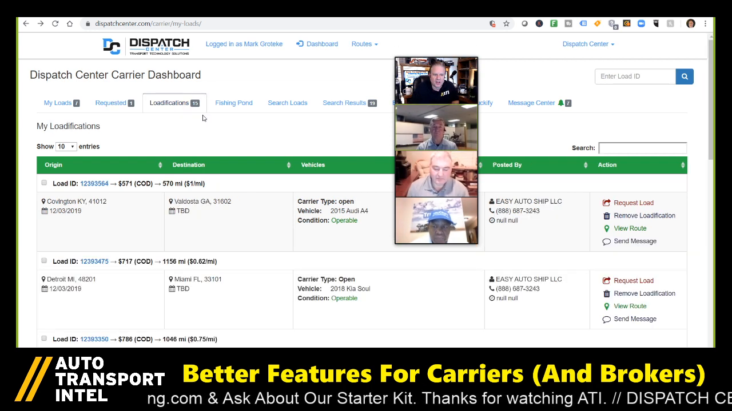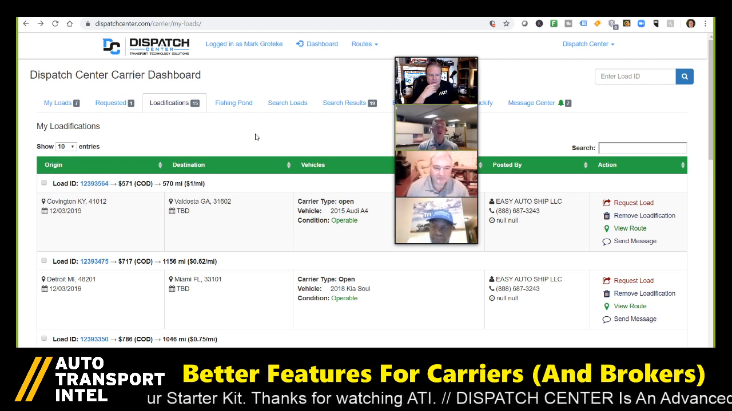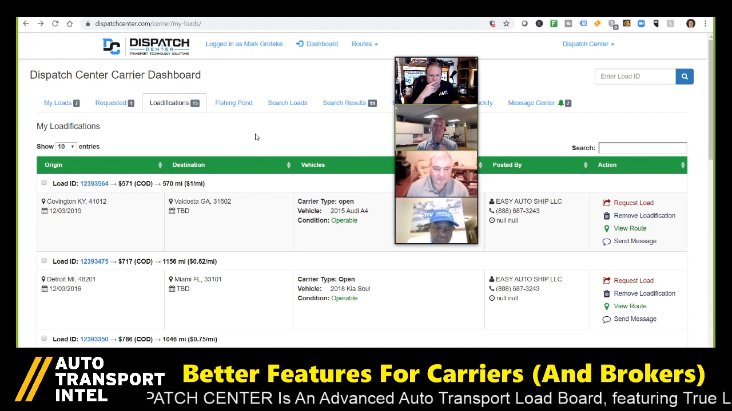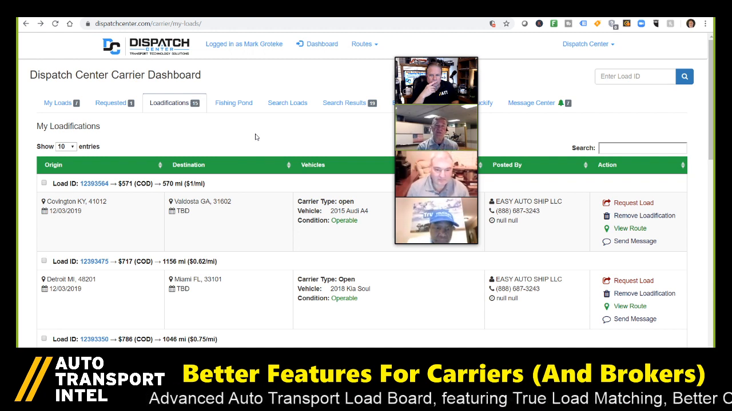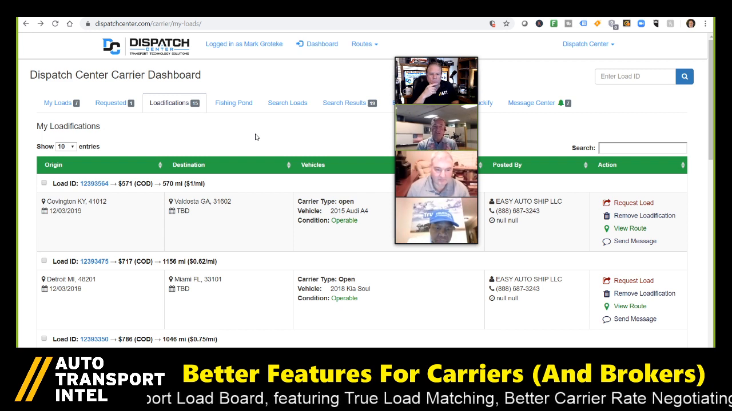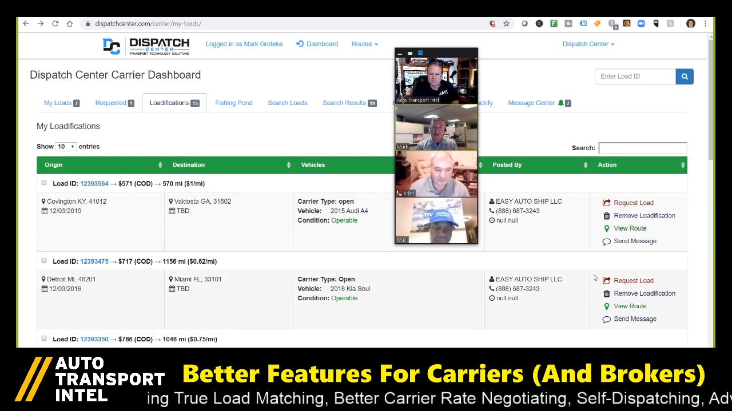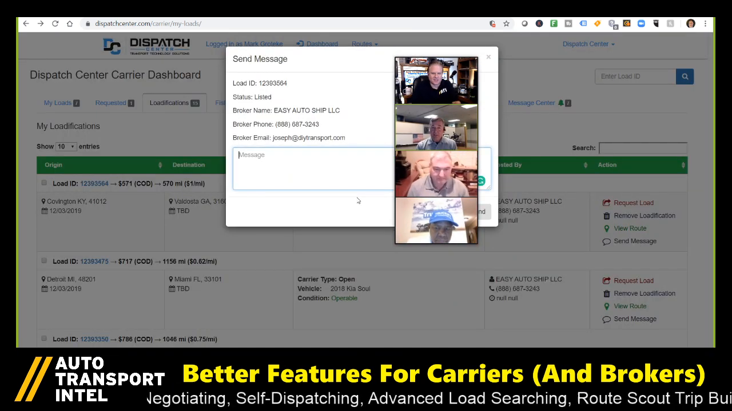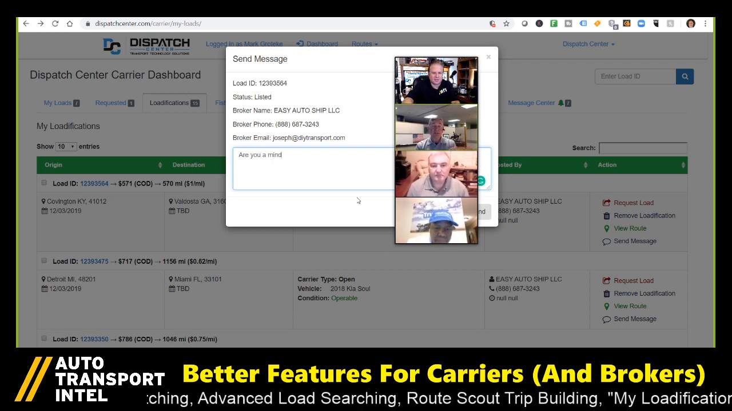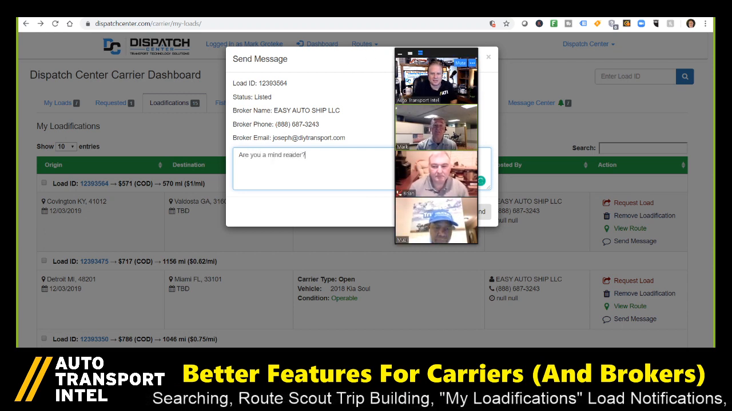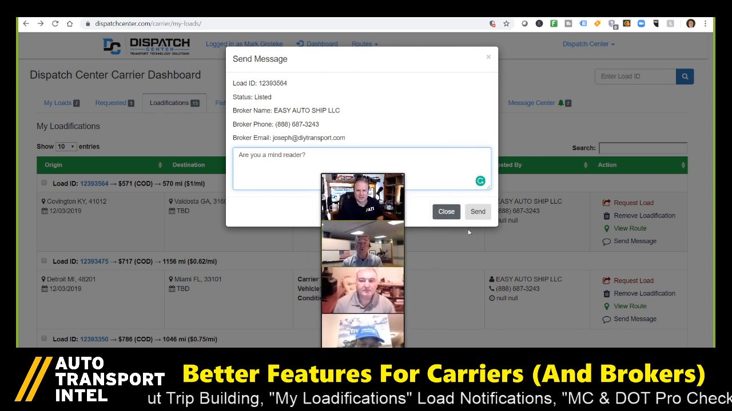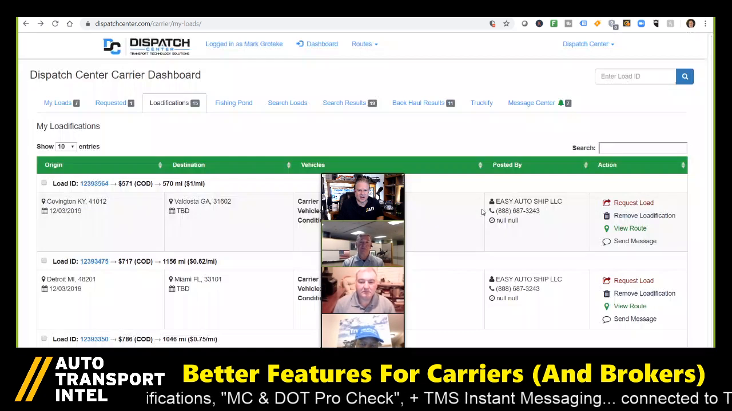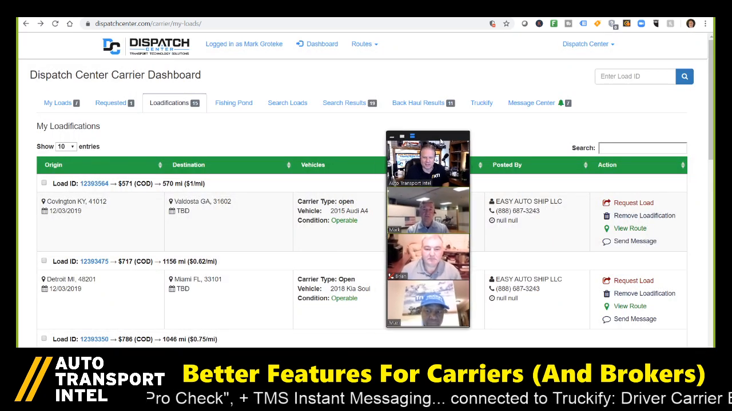Loadifications. So what's loadifications? Loadifications are things that fit your route, and we have sent you a message, a load notification, that a load was just posted. It's in your route. Go look at it. Do you want it? If you do, make an offer. If you don't, it'll go away as it gets dispatched. As it gets dispatched or is removed from the load board, it will come out of your notifications. Are you a mind reader? I just sent them a message.